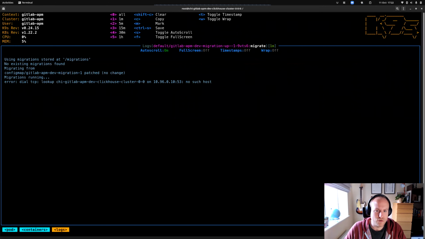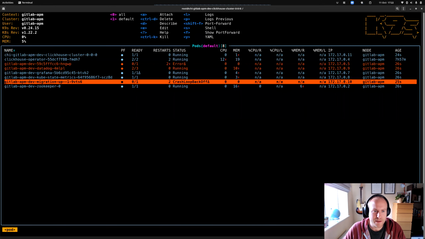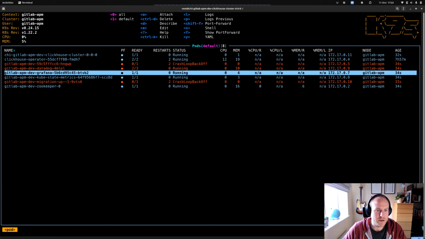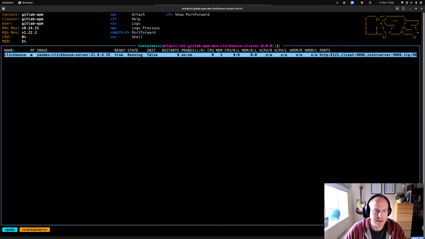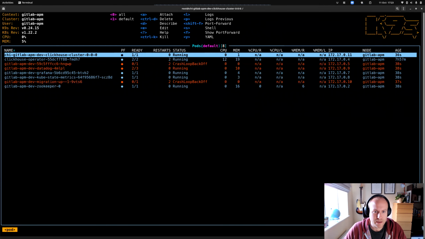So that runs, it's getting a crash loop back off initially because the host doesn't exist, but fortunately we're in Kubernetes, so it handles that nicely, and it's going to do a number of restarts until it can connect to the cluster and run the migration. And you can see various things are coming online. Our cluster is there and running.